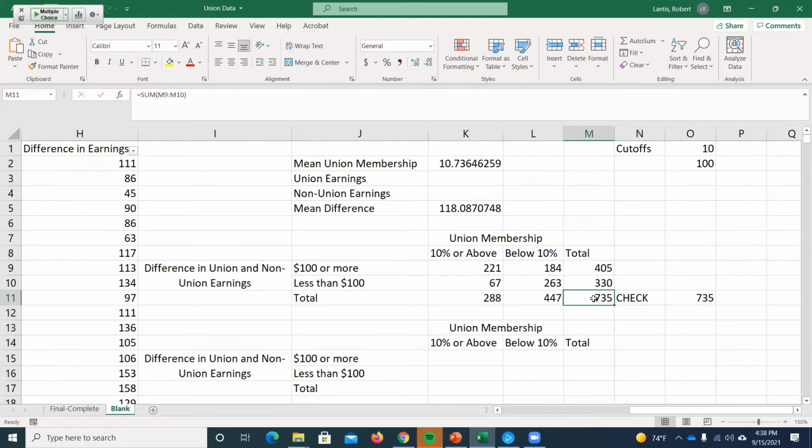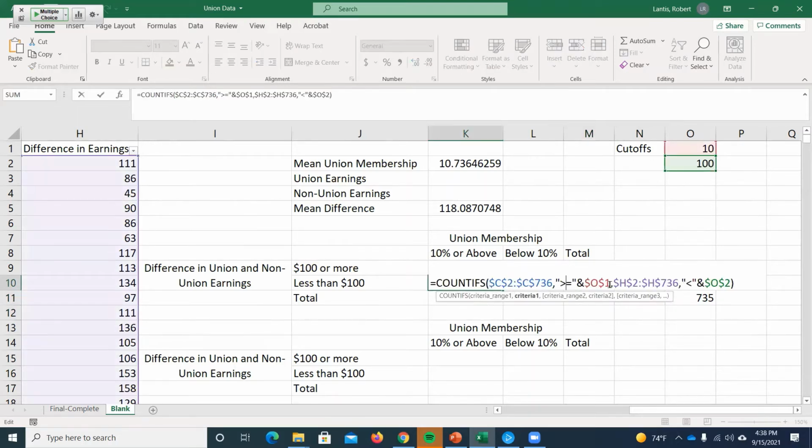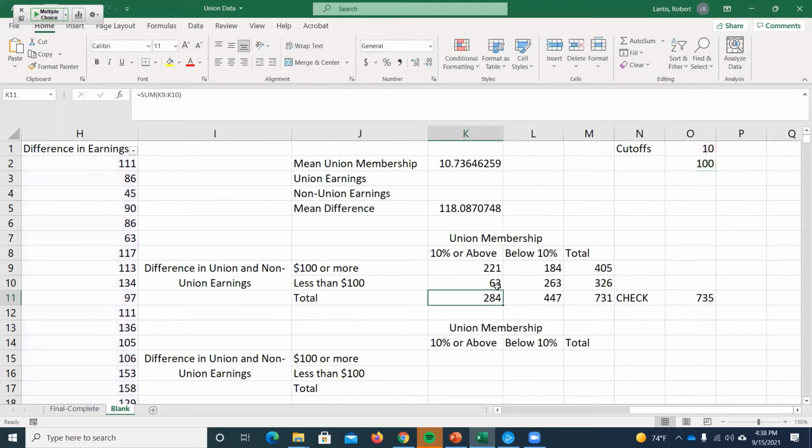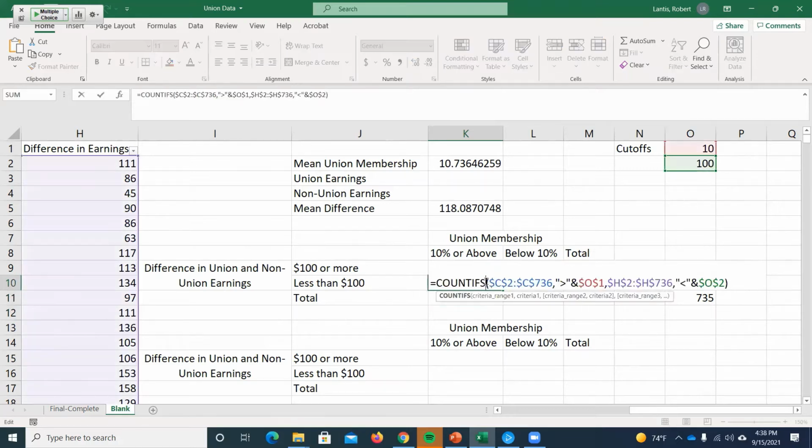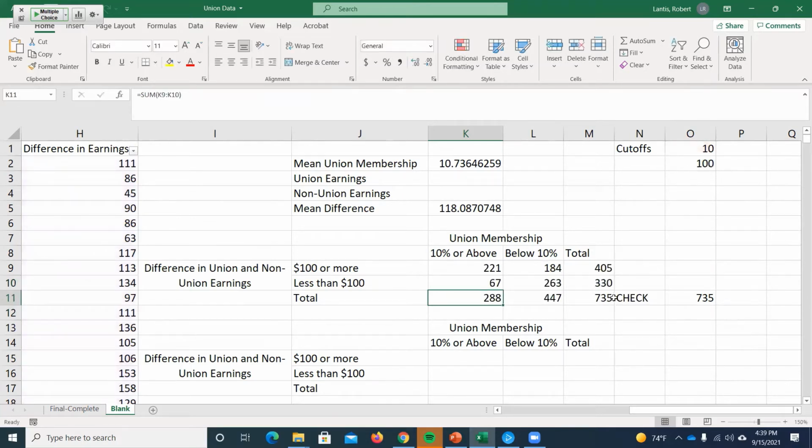If I don't have the total number of observations here in this contingency table, I made a mistake somewhere. I probably left an equality where I shouldn't have, or I forgot one where I shouldn't have, right? If I forgot the equality there, I'd be missing a few observations, so I go back in. Oh, it was greater than or equal to that 10% here. Okay, now I've got every observation.